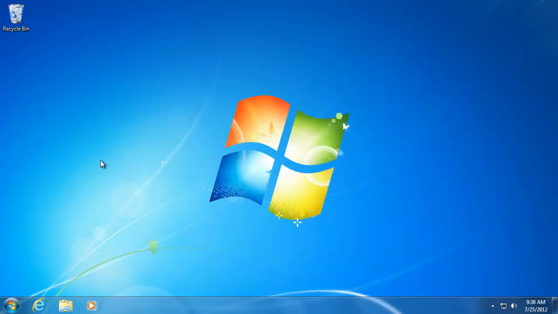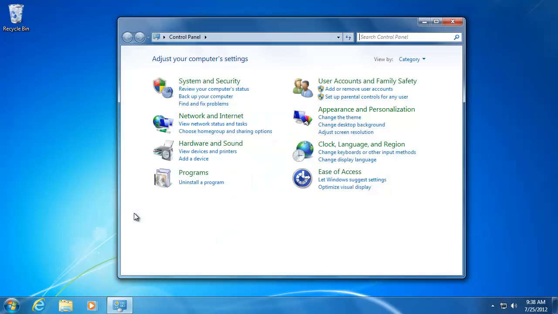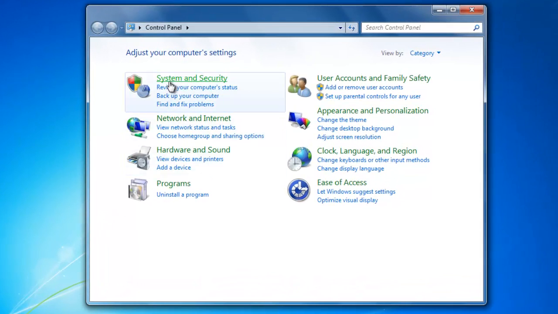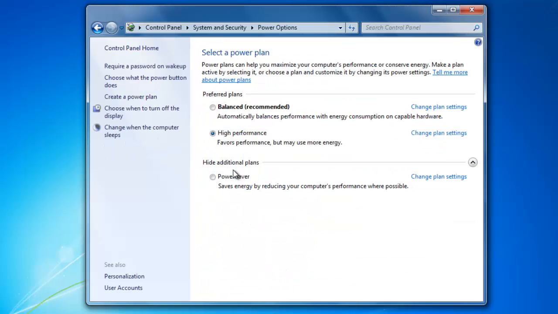To change the power options in Windows 7, go to Start, Control Panel, System and Security, and then Power Options.